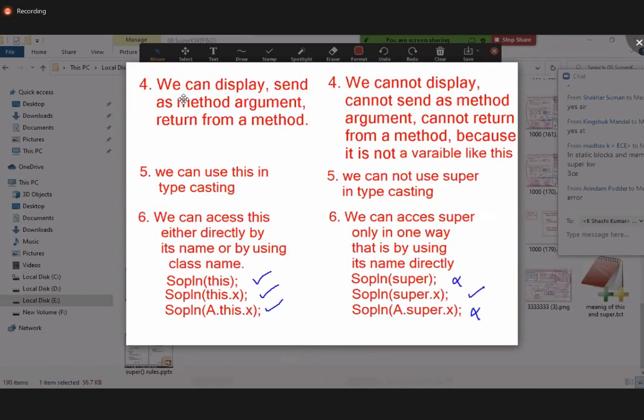Next, we can pass this as an argument to a method, but we cannot pass super as a method argument. I told you super is not physical. We cannot return super from a method. A variable like this doesn't have its own physical memory. We can use typecasting. We can typecast this from superclass to subclass type. We can typecast. For example, if we try the compiler, we can access this directly by its name, also using the class name.